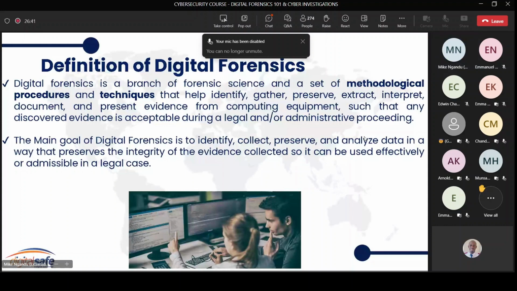So, following the main aim of digital forensics, you have to conduct your analysis, your extraction, your preservation, as well as your documenting and presenting in a way that follows the chain of custody, and you have to ensure that the digital evidence is unaltered. That way it will be admissible in a legal case or a court of law. So that is digital forensics and its main goal in a nutshell.